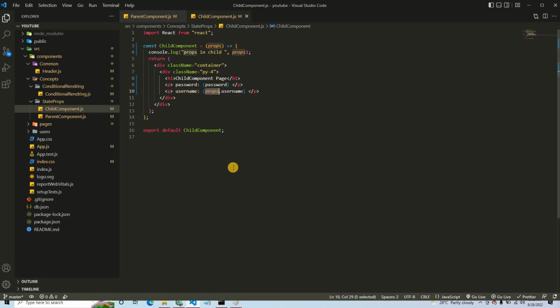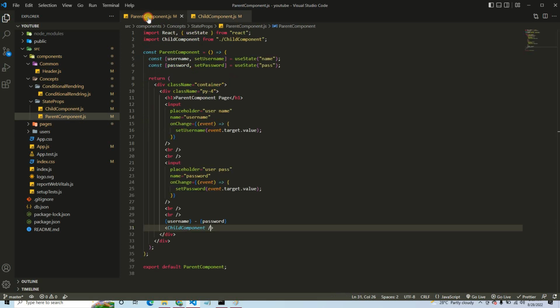It will throw an error. We are unable to access states outside the component. So if we want to pass our data from child component to parent component, so that we can use this, like we can pass our data from child to parent.